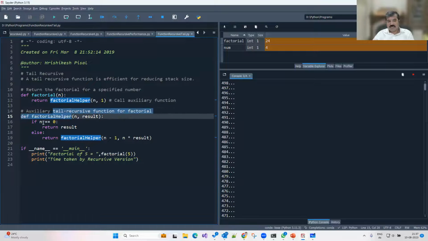So once we come here and check, is number equal to 0? No, number is, suppose, 5. 5 equal to 0 is not true. So we'll say return factorial helper of, watch it, n minus 1. So 5 minus 1 is 4, and n into result, 5 into 4. So you're just going to return this value. This return value is not going to be used in any further calculations.